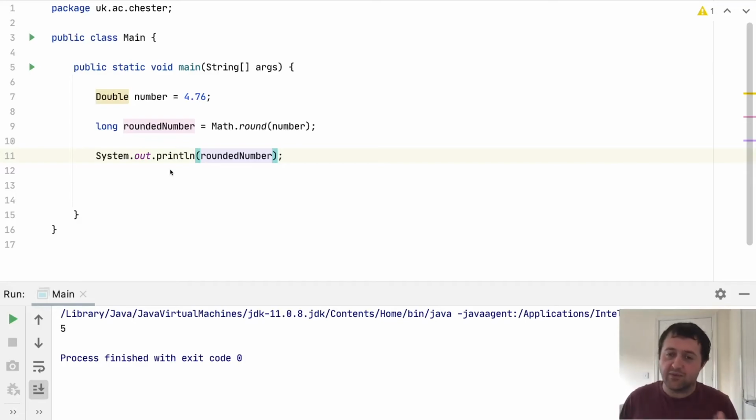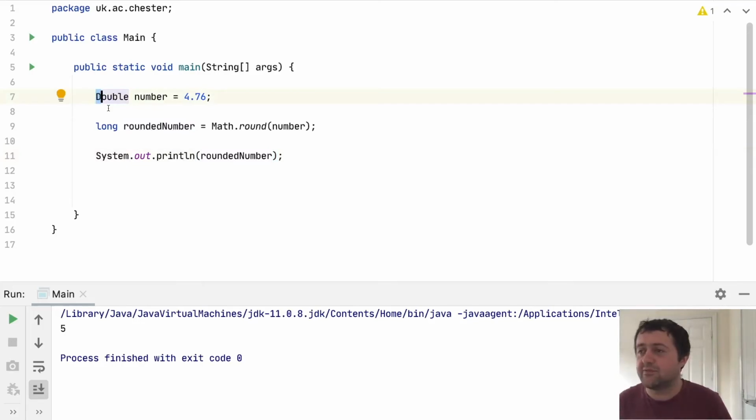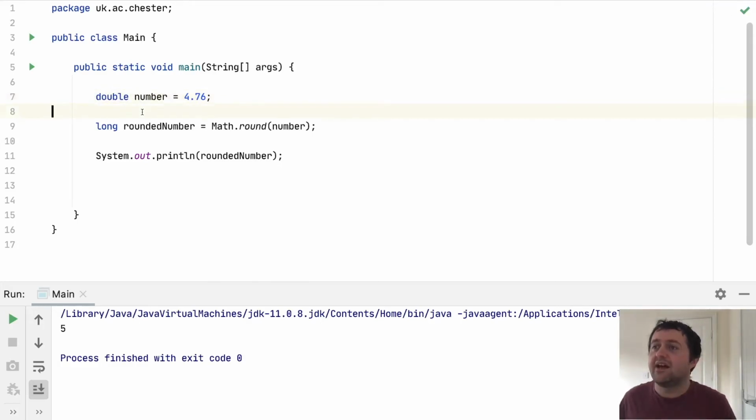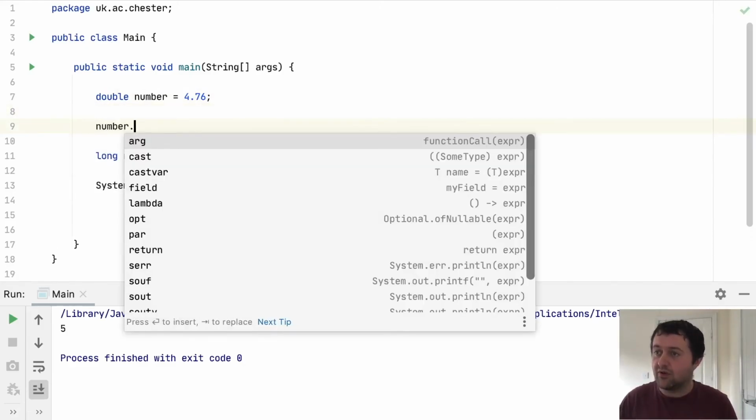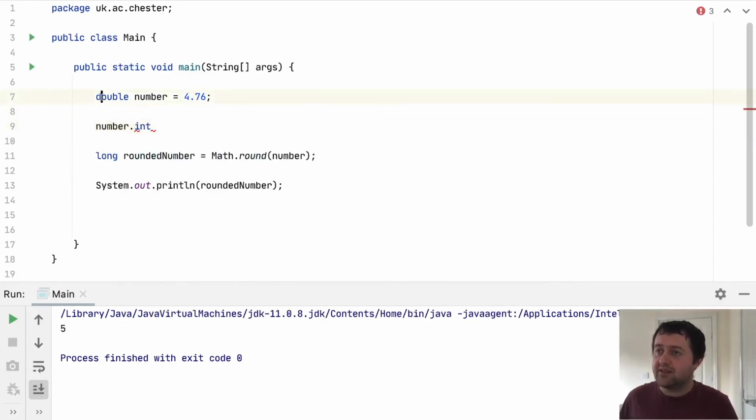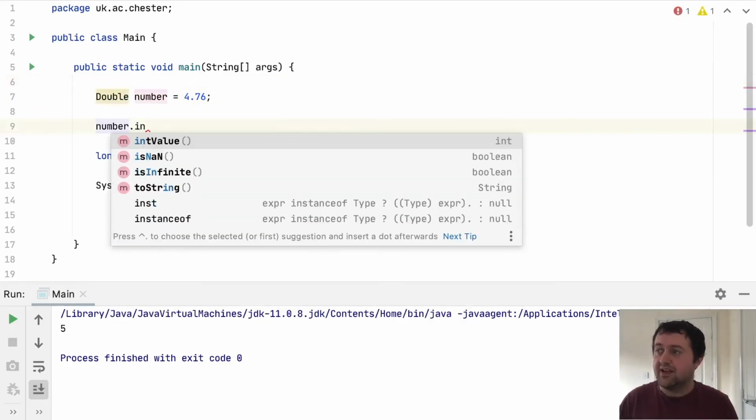So integer, double. Again, you note the use of a capital to denote the class type or the boxed type. So in this case, number is an object and not a primitive. If we were to declare it with a lowercase d, it would be a primitive. And in this case, that's fine because we're not using, for example, the int value. Okay, so with a primitive, I can't do number dot int value. But if I make this the class type, I can say number dot int value, and I can get that integer out of it. Okay, so just be aware of the difference there.